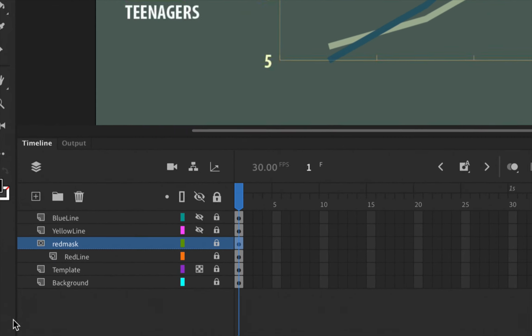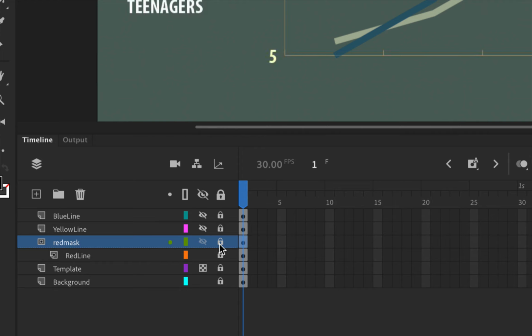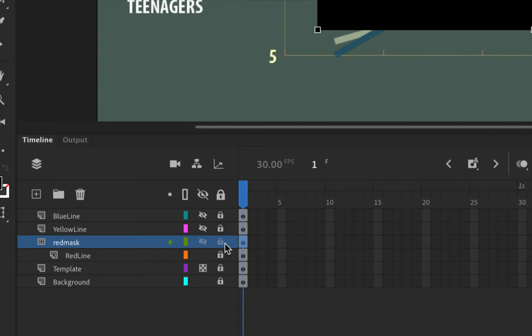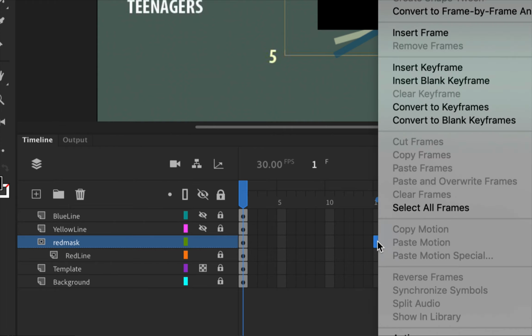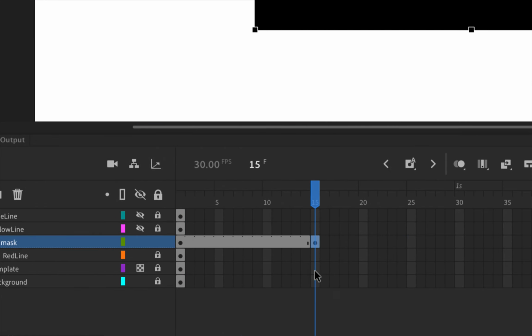Here's the process to do it. I'm going to unlock my mask one more time, and on my timeline, let's say it's going to move in 15 frames. So once again, I'm going to choose the 15th frame for my red mask. I'm going to control click on it, and we're going to insert a keyframe, meaning it's going to move.